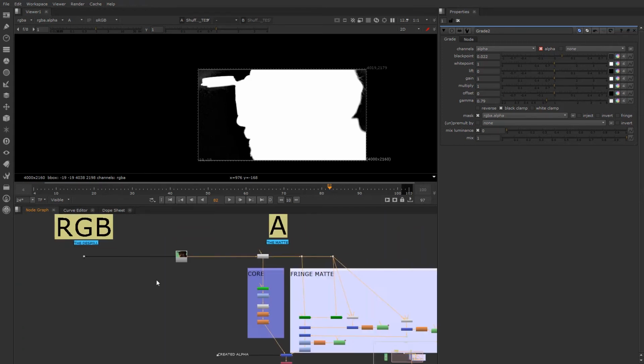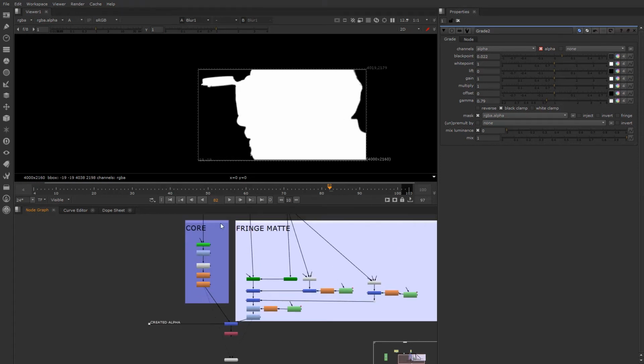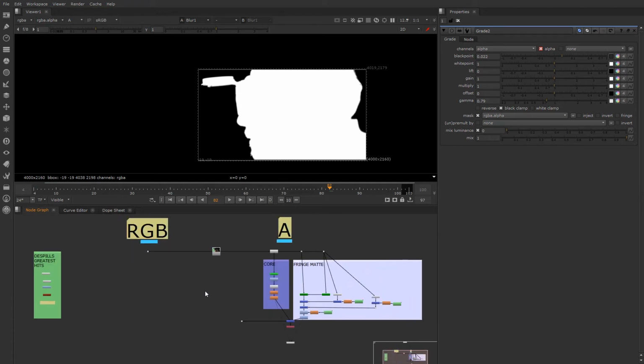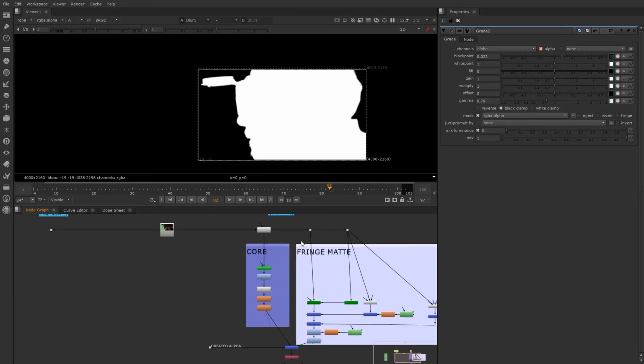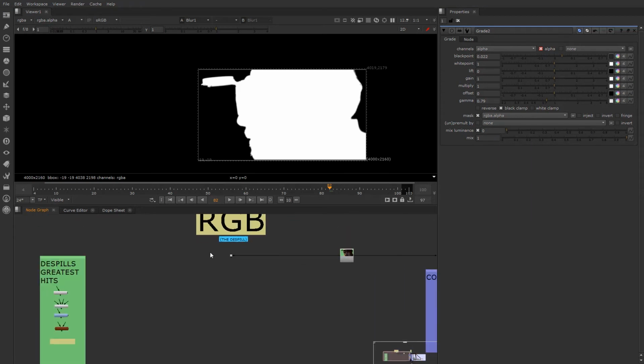talk about Despill. We have our matte, right? We have our matte, we have our core, and we have our fringe matte, right? There's the two. We're going to use the core as a mask for the core Despill, and then everything else will be the fringe matte or the edge-based Despill. So let's go ahead and play with these a little bit.